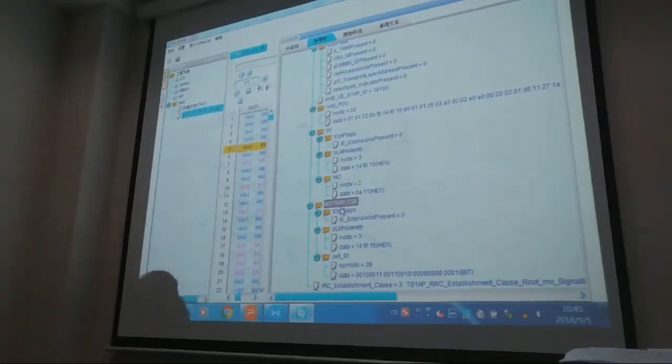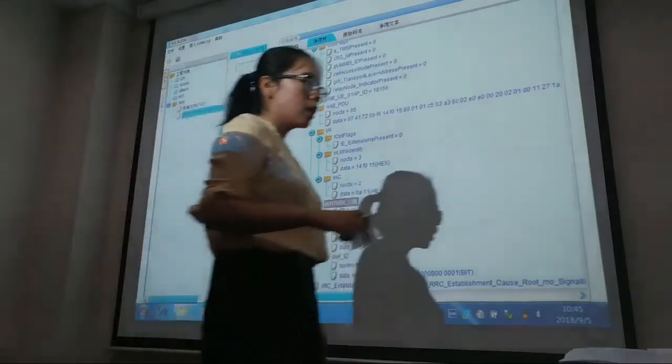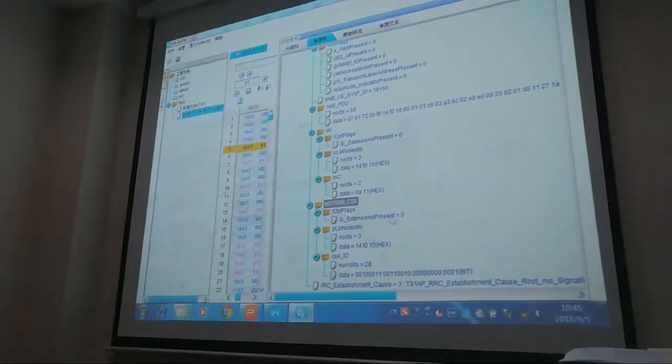The ECGI is the unique indication for one cell. So for unique, it's at which network, under which eNodeB, and under this eNodeB, which cell. Usually we call the eNodeB ID the cell ID. The PLMN we have already covered. So next, the PLMN and the cell ID.